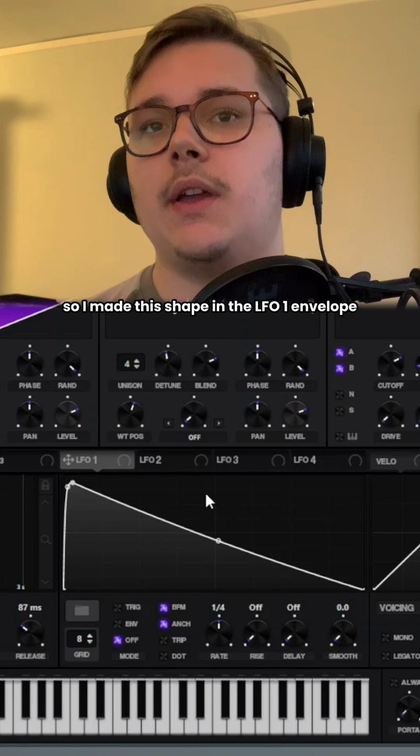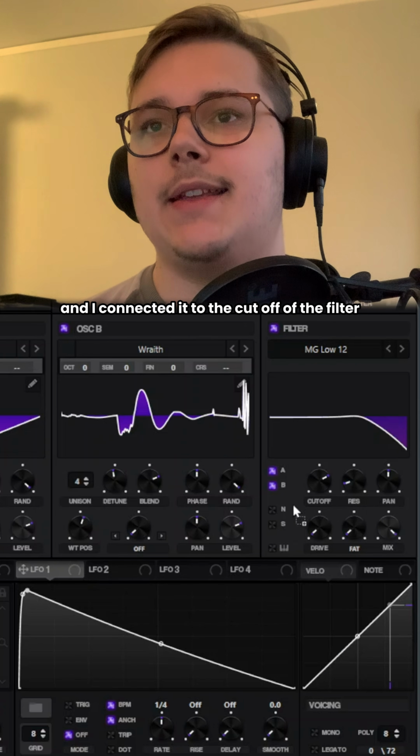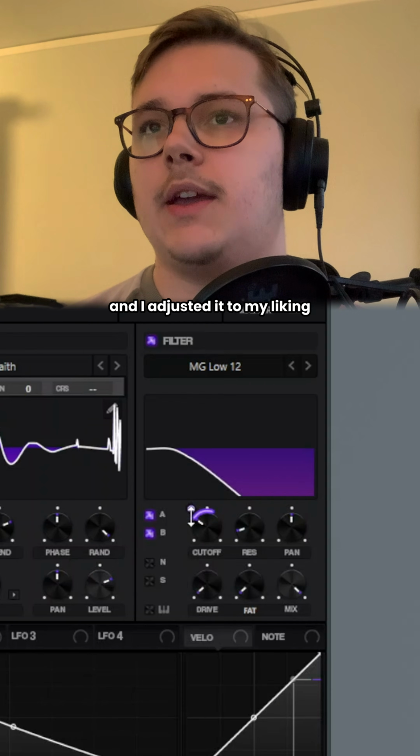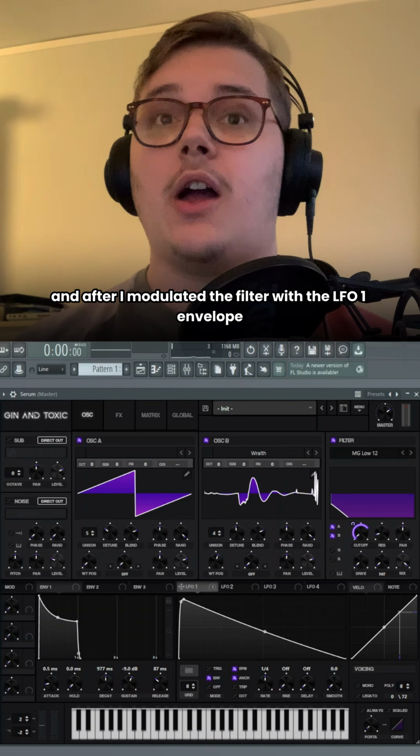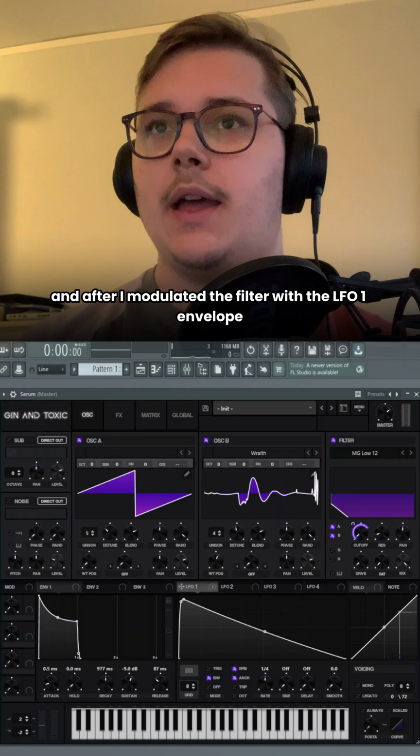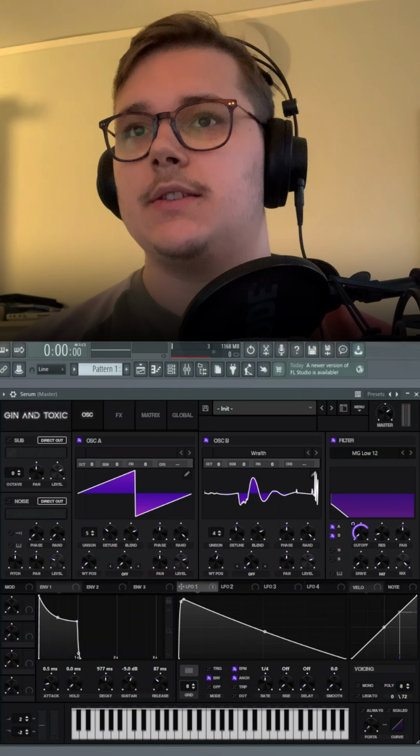So I made this shape in the LFO1 envelope and I connected it to the cutoff of the filter and I adjusted it to my liking. And after I modulated the filter with the LFO1 envelope, it sounds like this.